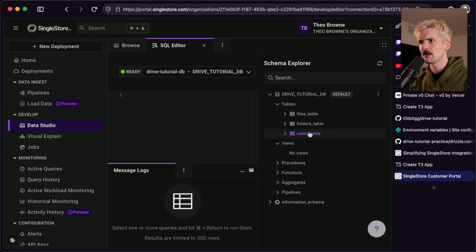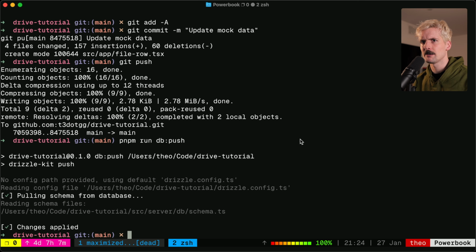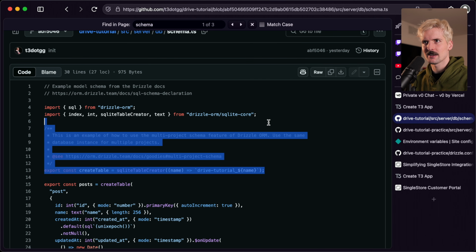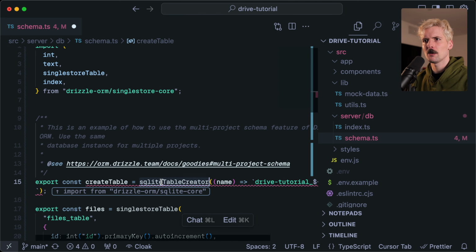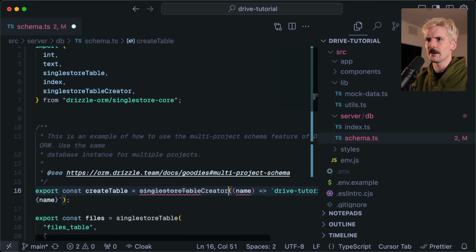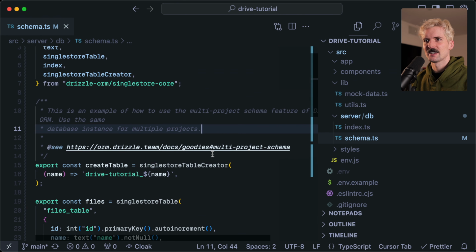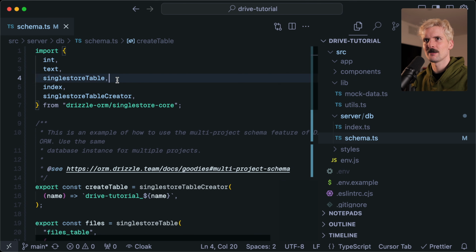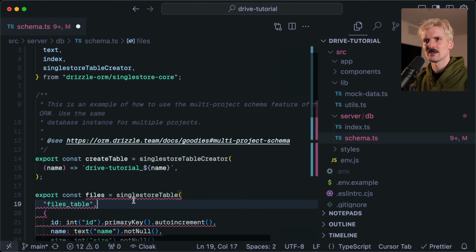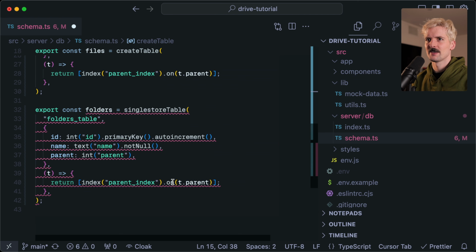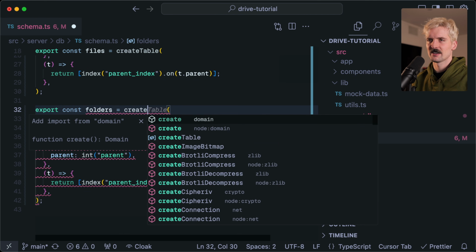I also noticed it's not using the prefixes that we have defined. I found our mistake. I forgot a piece. So we're not going to be using the SQLite table creator. We're going to use the SingleStore table creator. And now we're going to use our helper create table function here instead of the SingleStore table one. Change this to be create table. And do the same down here.